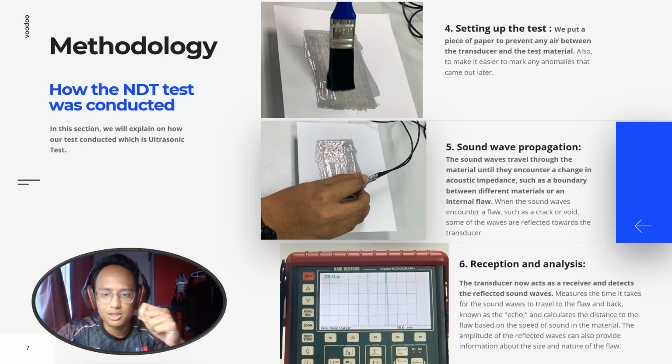The fifth one is sound wave propagation. The sound waves travel through material until they encounter a change in acoustic impedance, such as the boundary between a material or an internal flaw. When the sound wave encounters a flaw, such as a crack, void, or any other internal defects, some waves are reflected towards the transducer, meaning that the waves come early, they do not hit the back wall of the material. So on the monitor, there will be a little bit of tiny spikes that indicates that there is a defect.